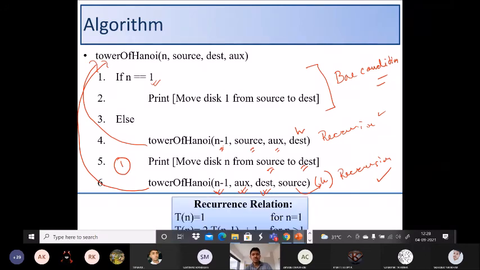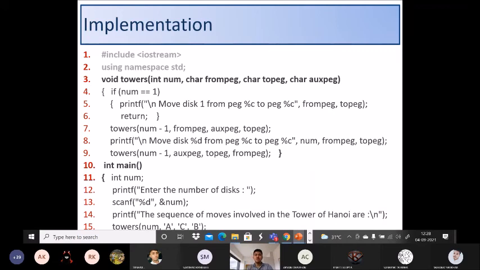So have you understood? This is your code. How to do the code? First one is number n. Second one is source. Third one is your destination. And fourth one is your helping one, or auxiliary one. So n, the number, is needed, right? For how many disks you want to do this? So the first one is your number n, for how many disks you will do. Second thing is your source. Third thing is your destination. And fourth thing is your helping hand.